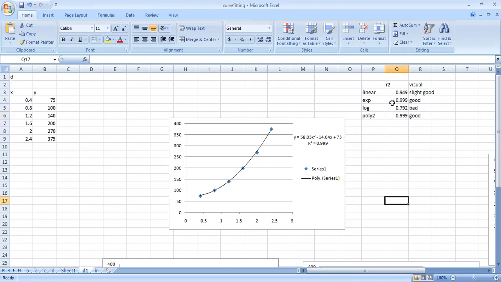So out of this, which one has the highest R square? It is exponential and polynomial 2. But polynomial 2 is a bigger equation. Both have good visual matching with the points. So which one will I select? I will select the exponential relation.